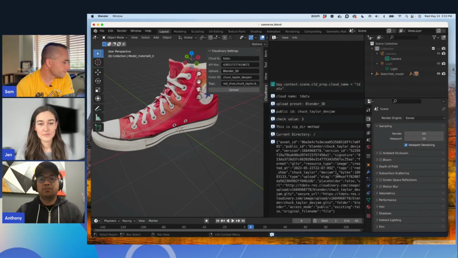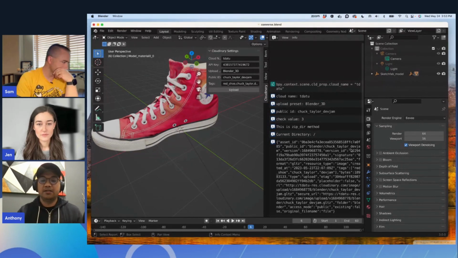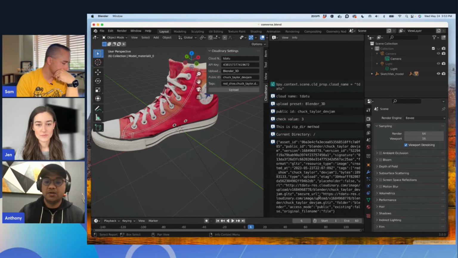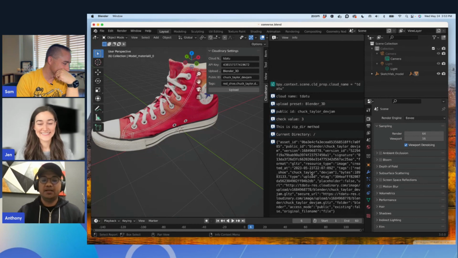Here in the info window panel, you can see that we got the response from the Cloudinary API. It's saying here that this now has the public ID of Blender slash Chuck Taylor underscore DevJam, and all the other information here, such as the secure URL and the URL. Now, I guess I'm jumping way too far ahead. What it did is it zipped the necessary files into a single file, and uploaded that to Cloudinary.